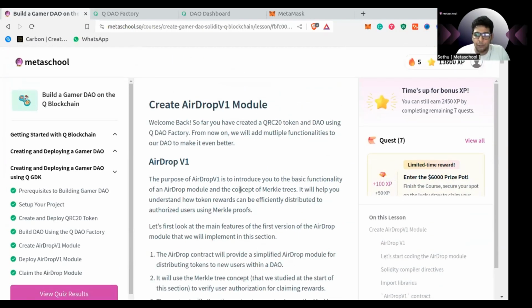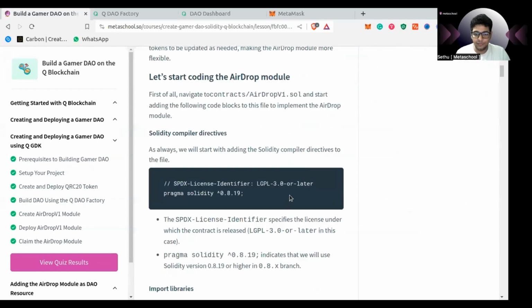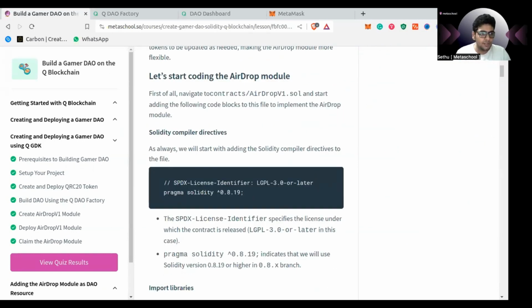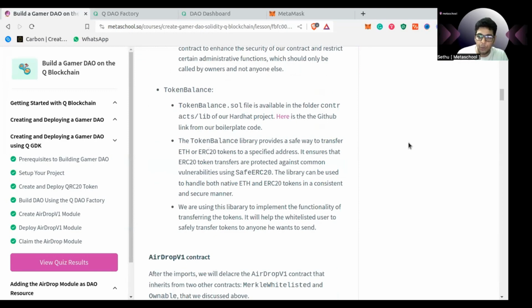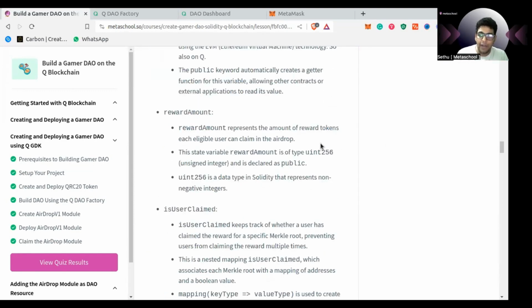So what is this whole airdrop one thing? What is the whole idea behind creating an airdrop module? Send rewards, yeah. It adds additional functionality to your DAOs. You can send funds, maybe reward the people in your DAO and stuff like that. I think you guys also created the airdrop one module, the contract is already created, and you were deploying it, right?